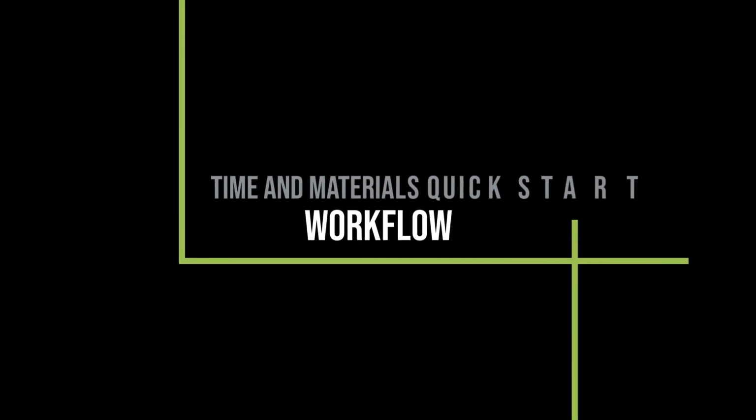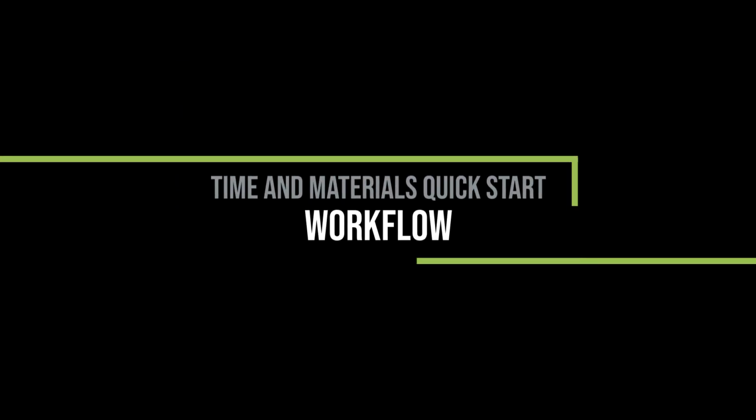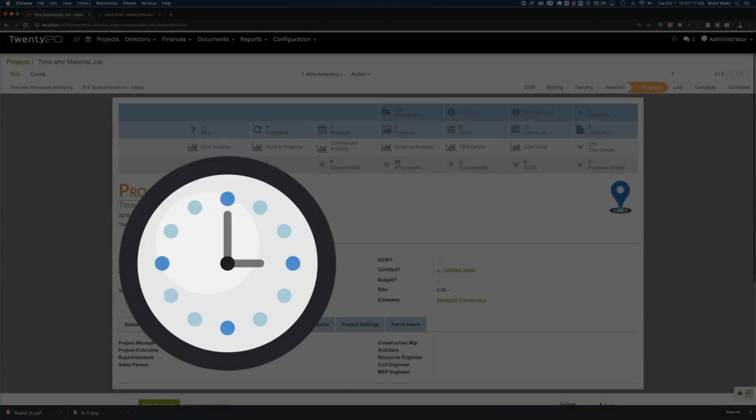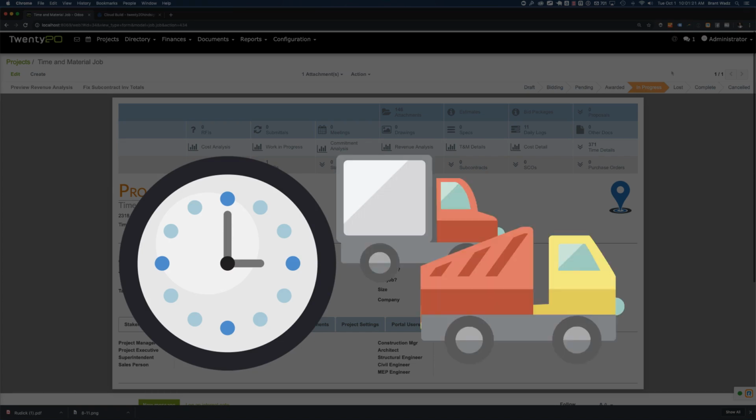Okay, let's talk a little bit about time and material workflow. So the first thing that we want to do is we need to talk about how we're going to get our time onto the project and then bill for it, and how we're going to get our materials onto the project and bill for it.